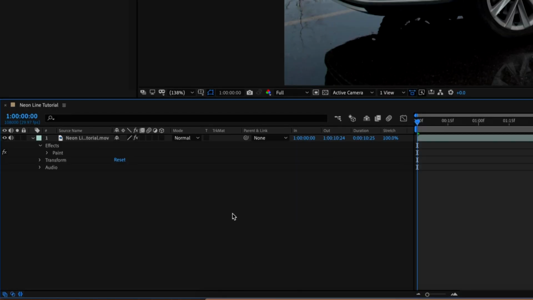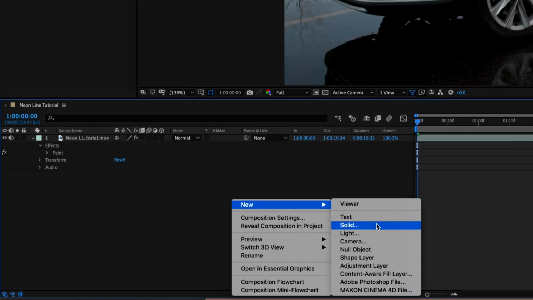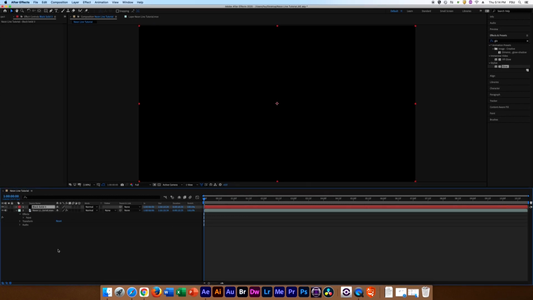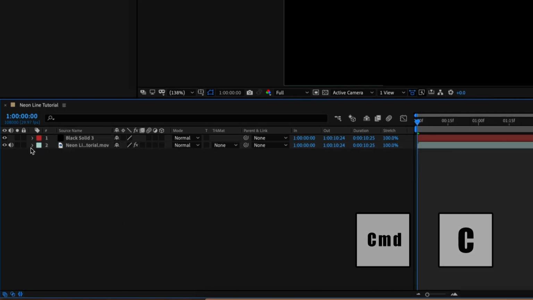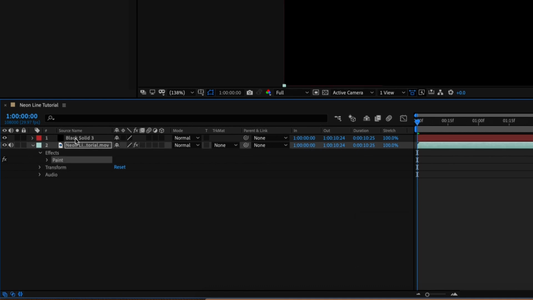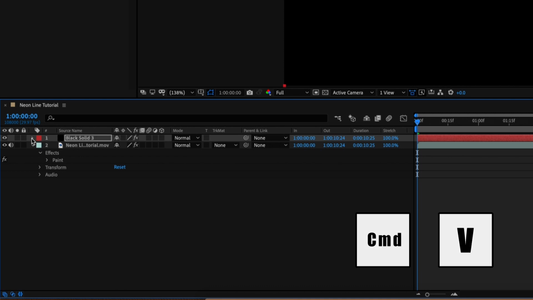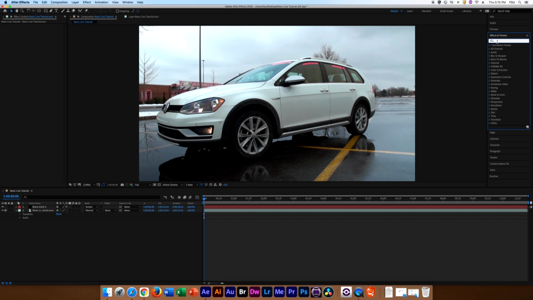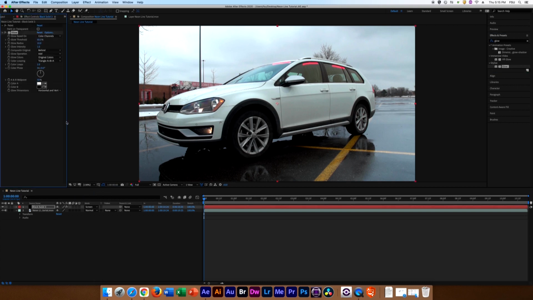When you've completed each frame, add a new black solid layer to your composition. Copy each paint effect layer from your footage to this solid layer. Delete the paint effect from your footage. Set your blending mode to screen. From here, you can apply any number of effects, but for the neon effect, add glow, adjust your parameters to your liking, and you're done.